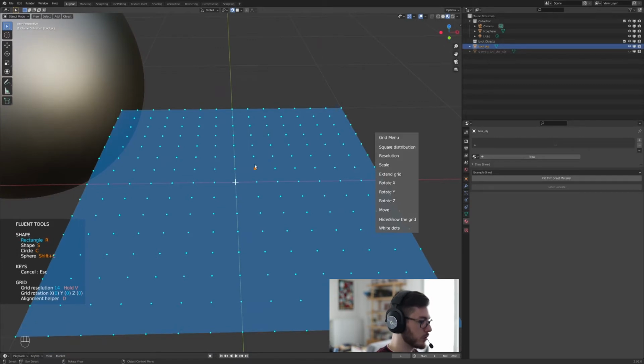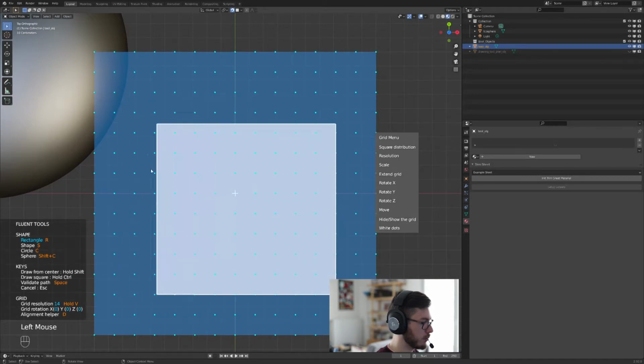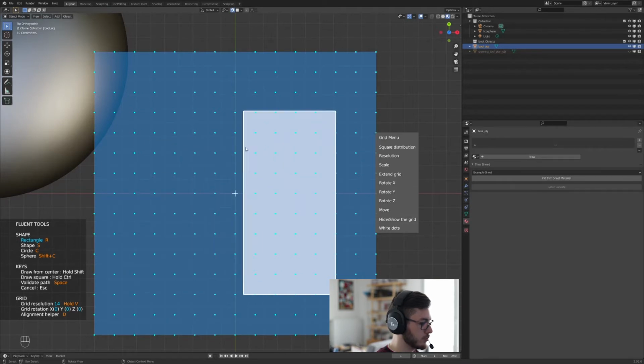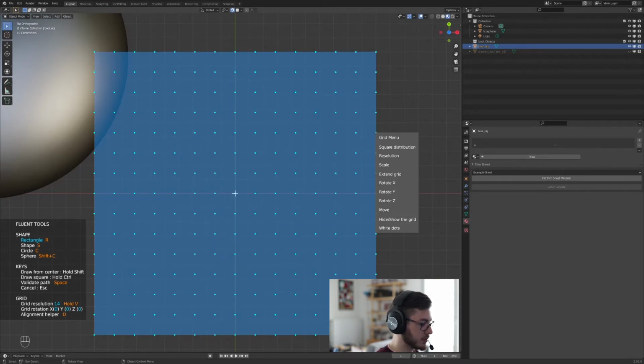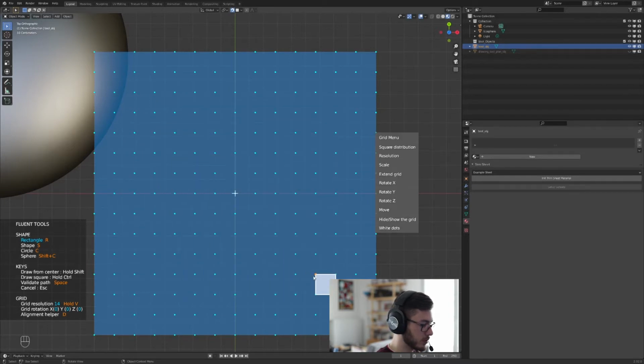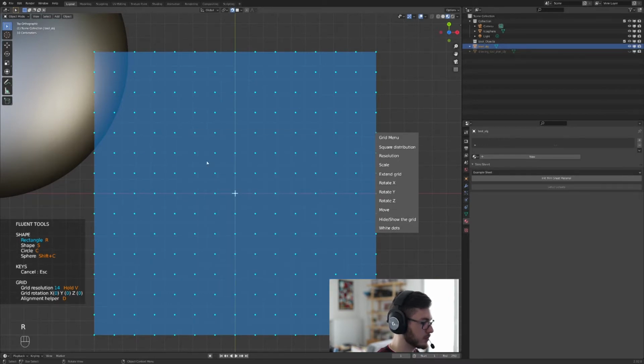So we're going to go to the top view with 7 on the keypad, and then we're going to make a rectangle. To make a square, you can either click on one point and then go like this, but we're not going to use this functionality. By the way, if you clicked on a point and you want to quit that because you wanted to start on another one, you can press R again to exit this mode.